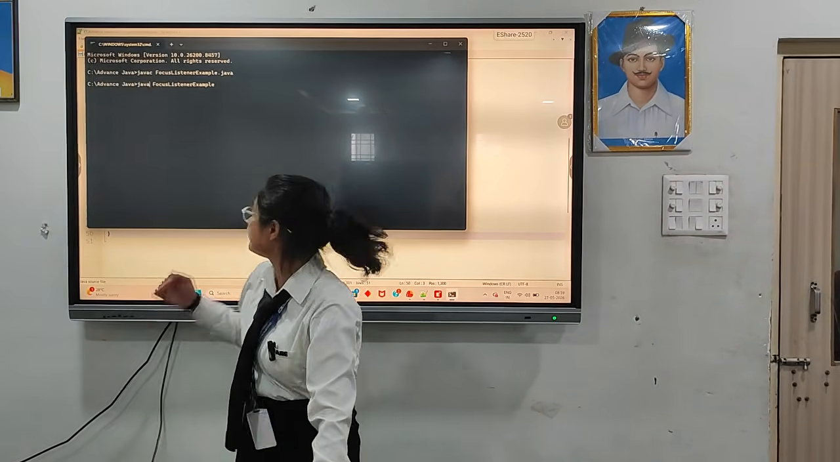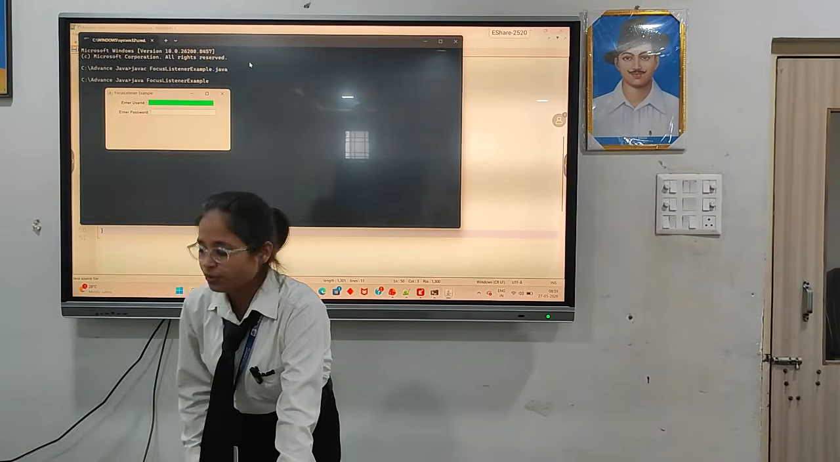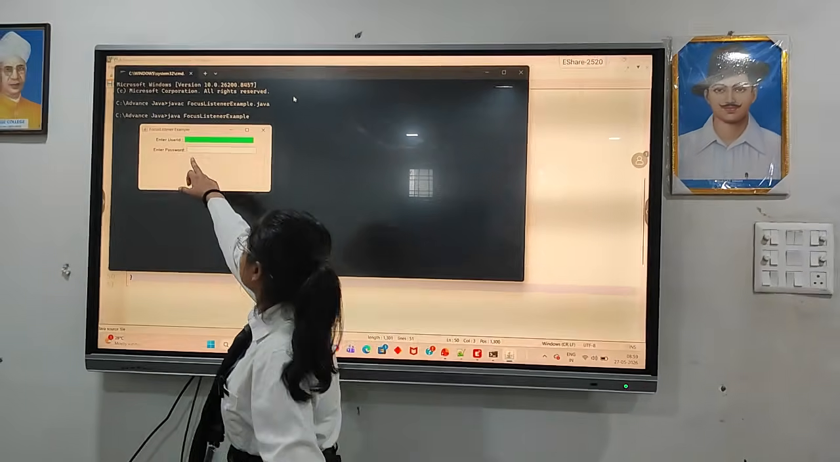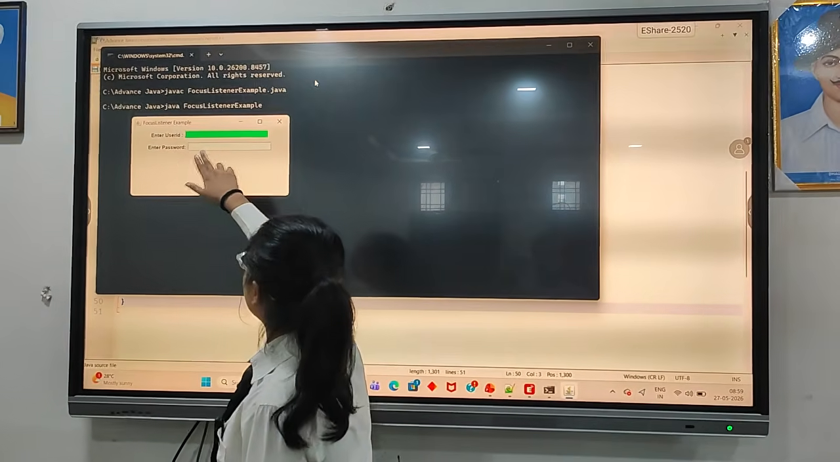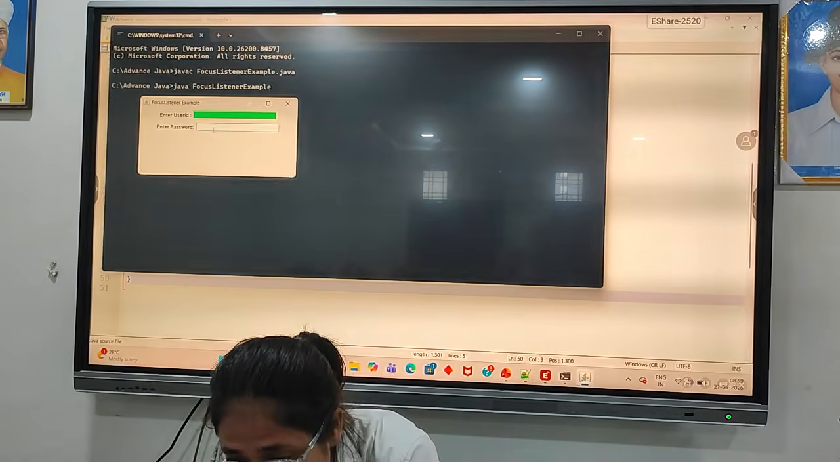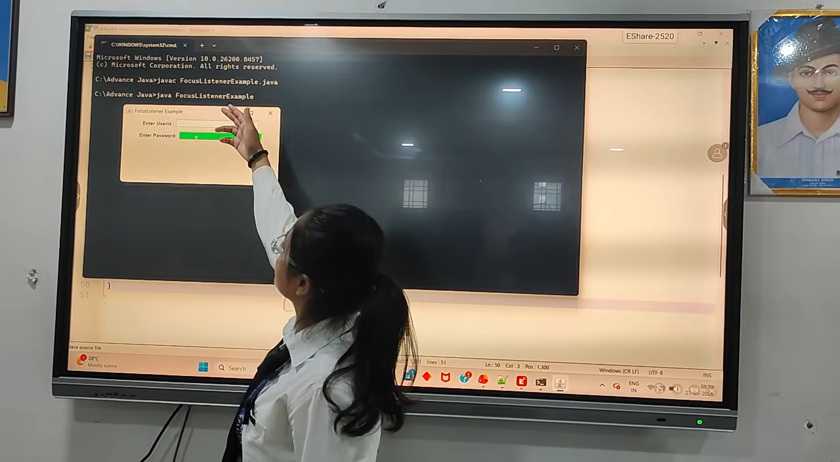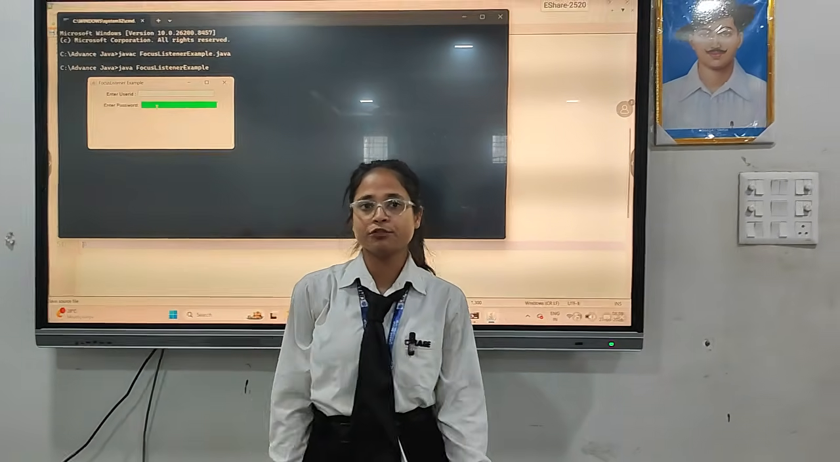First I compile, then the second step is to run the program. Here we can see that the cursor is in this box, so this background is green and this one is white. When we move the cursor from this, the color of the enter password box changes to green and that one is white.